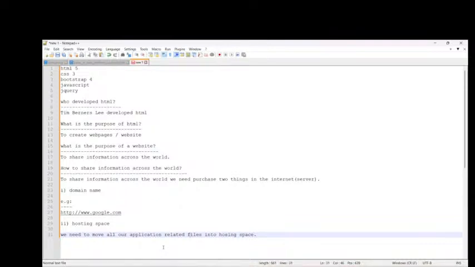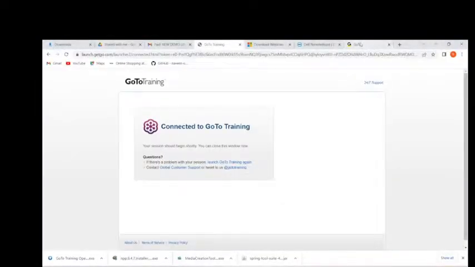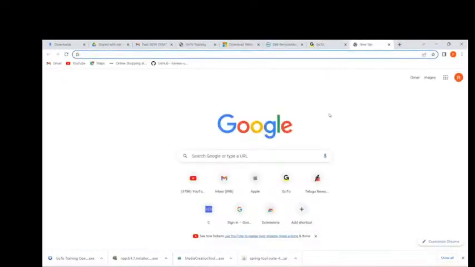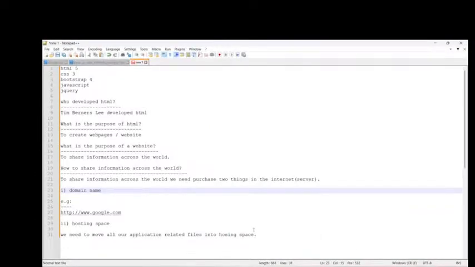Whenever the user types the domain name in the browser URL bar, this is the URL bar, automatically the files from this hosting space will be called. Now respond everybody, files will be called automatically, right? But not all files. Do you know which file will be called automatically from the hosting space when the user types the domain name?